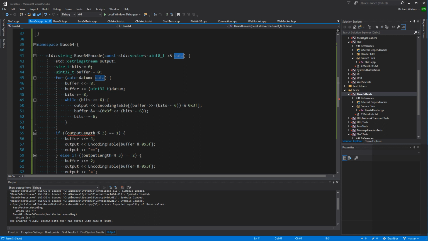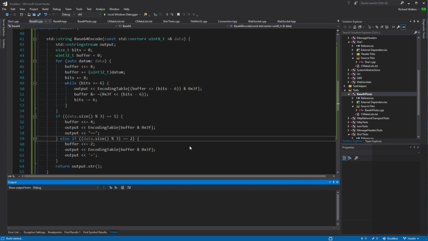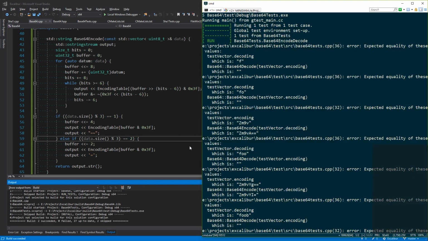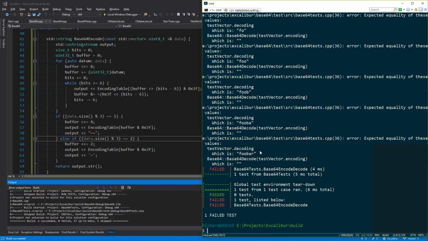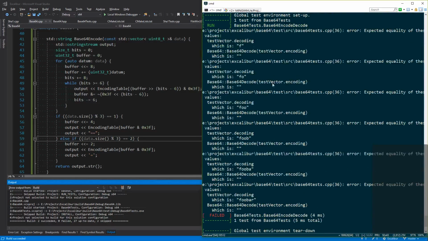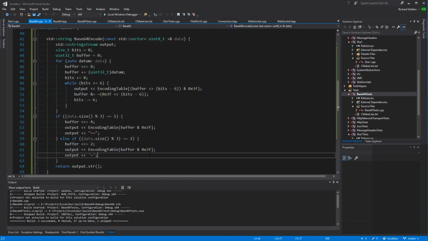It's data.length. If data.length mod 3 size? Yeah. There we go. Okay, yeah, so all the encodings are working. Now I just got to do the decoding.